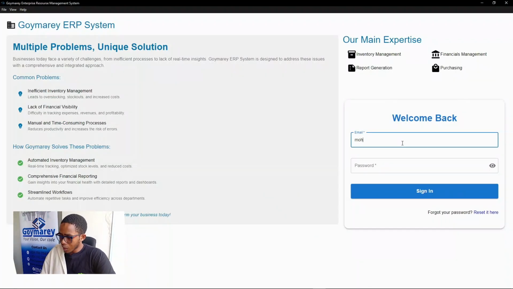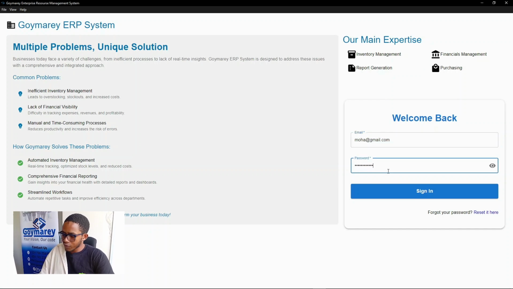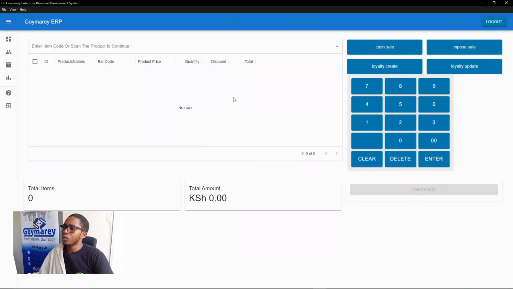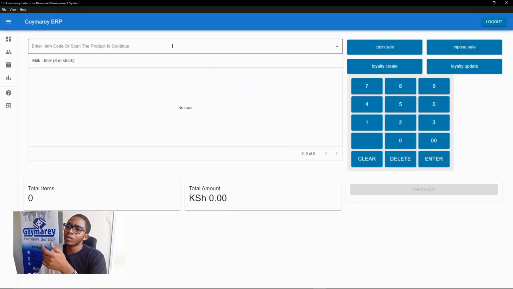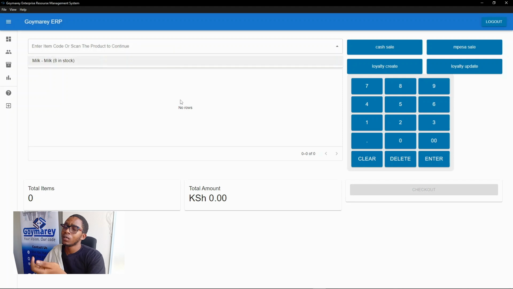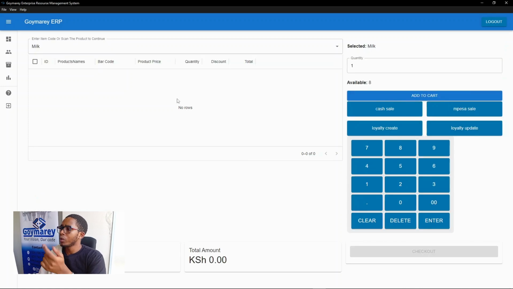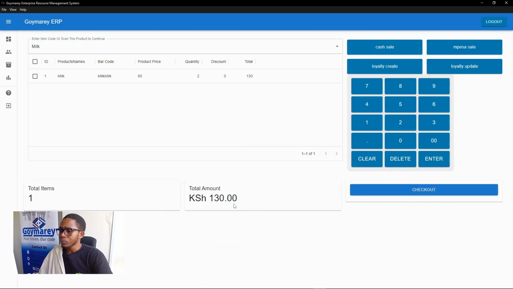Let me log in with the account that we've created. It's moha at gmail.com, and the password is 456. After logging in, the products that have been added by the admin are the same products that the clerk is going to be selling. Because the admin has added milk, that's why you see the milk here. You take the milk in case you want to sell it. How many do you want to sell? Let's say you want to sell 2. We'll add them to the cart. That's when you'll see the total amount.